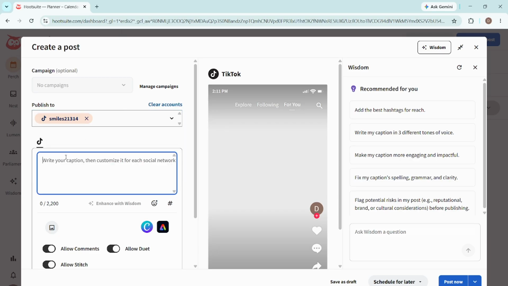Now you can type your caption text. In the content area, you will see a text box where you can add the main message for your post. Type the caption exactly as you want it to appear. If you are including hashtags, mentions, or any call to action, add them here as part of the caption text.